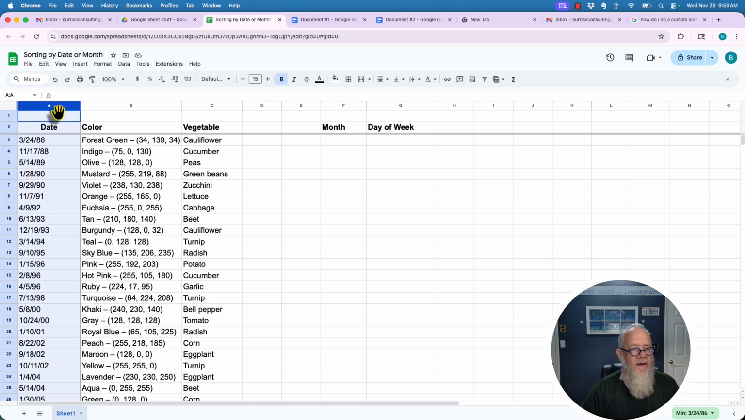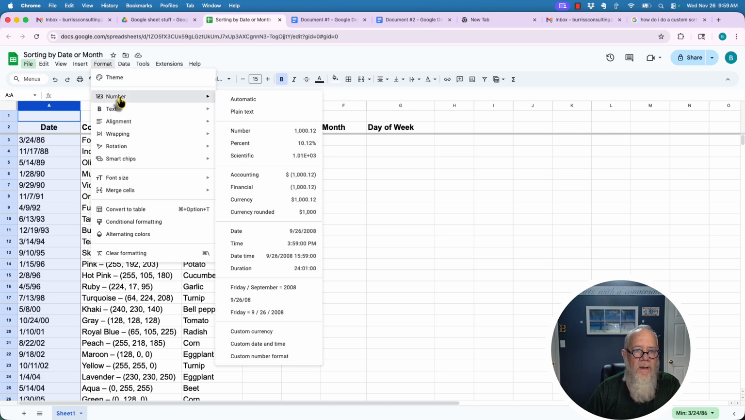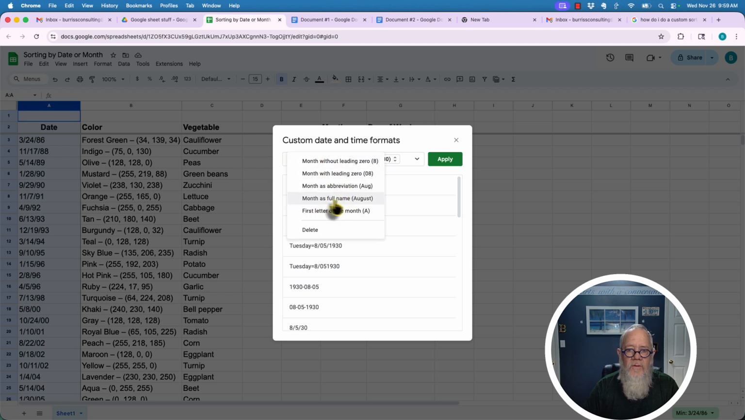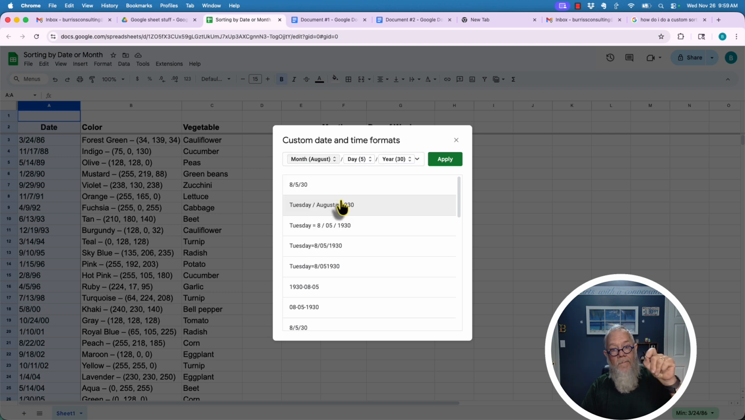Well, watch this. If I highlight that whole column and I go up here to format, number, and down at the bottom, custom date and time. Now, this is a little tricky, but it really gets easy once you do it a few times. Step one, get rid of this information here. I don't want that. Well, wait a minute. You know what? I can probably use this. Let's use this, but I'm going to adjust it a little bit. Instead of month, I'm going to do the full name because I want to sort by the month name.